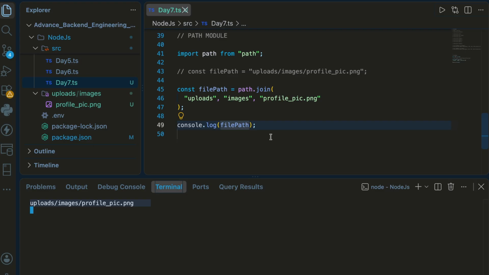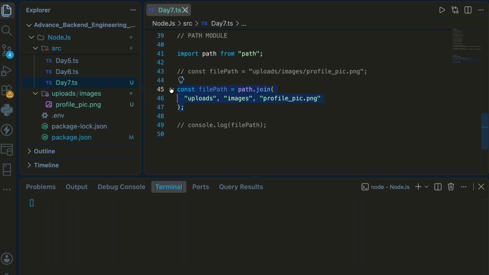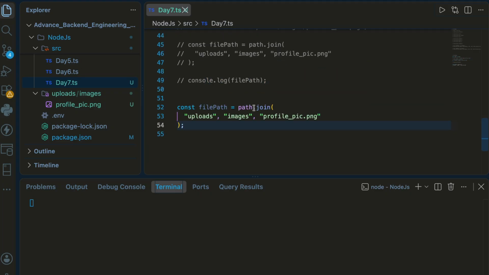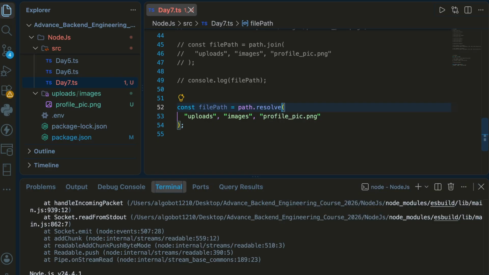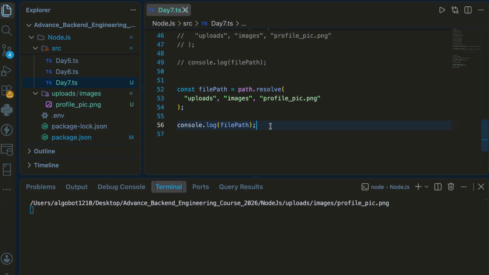Now let's look at another method called path.resolve. I will copy this. Oops, not like this. I will copy this again. Then I will simply paste this and change the name to resolve. Then I will again log this file path.